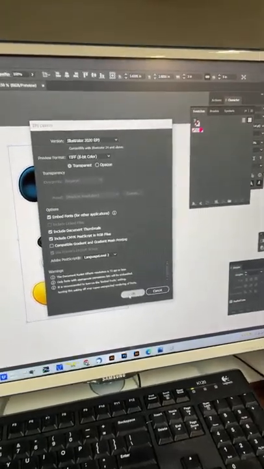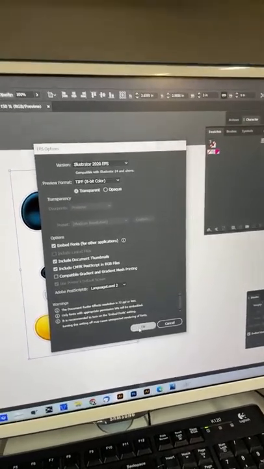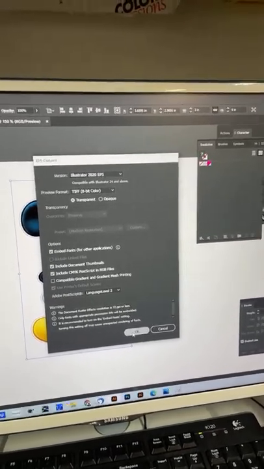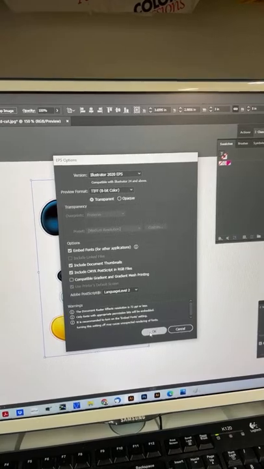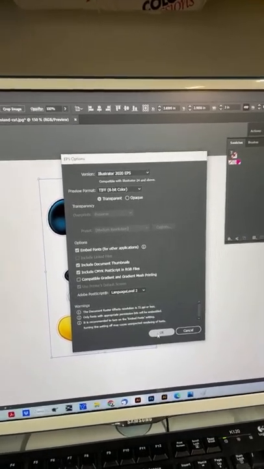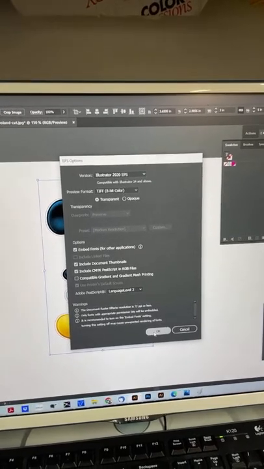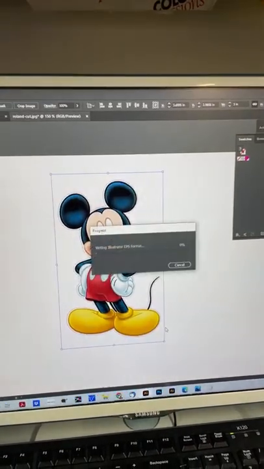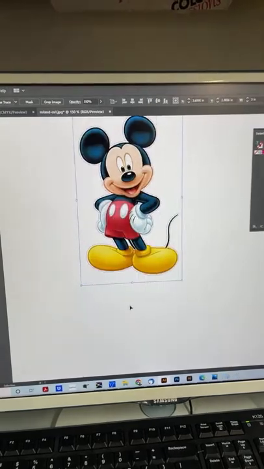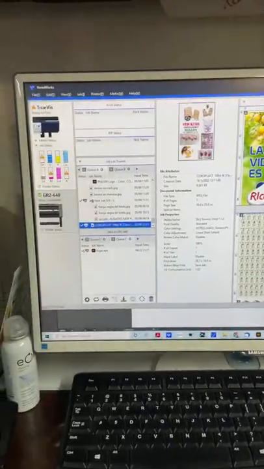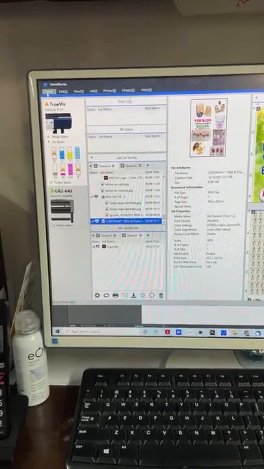Now really important though, do not use PNGs, or if you do use PNGs, make sure you flatten the PNG or you rasterize the PNG before you actually use this step, because if you don't, you're gonna get an error and you're not gonna be able to cut it, okay? So it doesn't give me any error, it says yes, and we're going to BursaWorks.